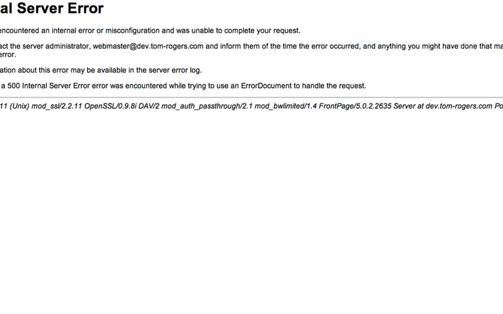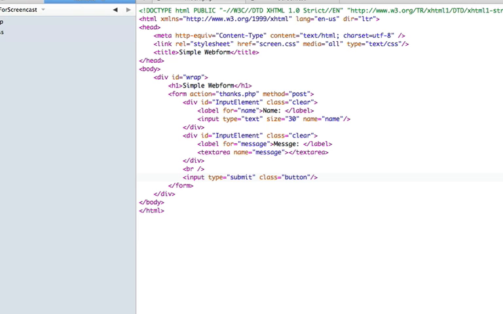This is all just kind of precursor stuff. So I don't think we need to know any more about that. So what we need to do is create a file with whatever we've decided to put in the action attribute.